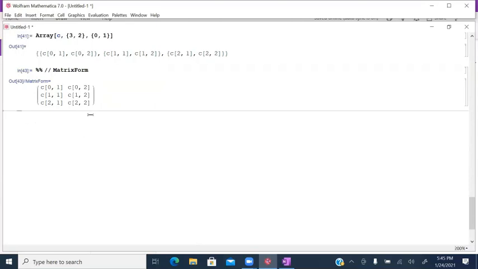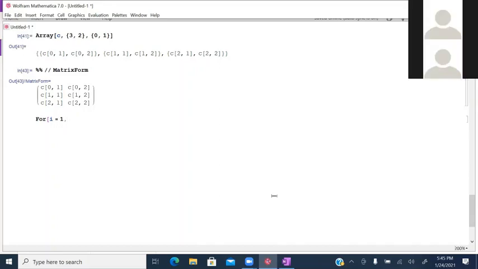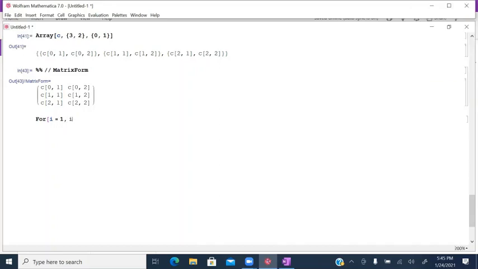Then I would like to talk about loops, at least a few loops. Talk about the For loop. A typical one would be i equals one. So remember, a For loop is also a function. It has four slots. Say i equals 1, i less than or equal to 10, and i plus plus, same as i equals i plus one.